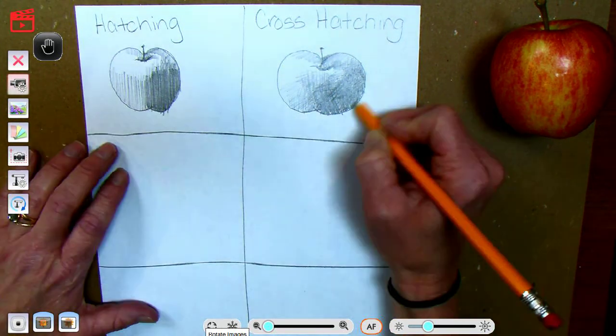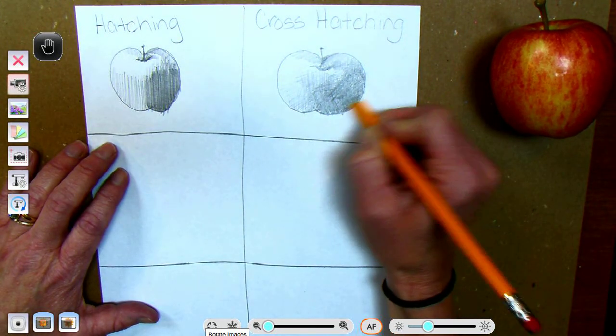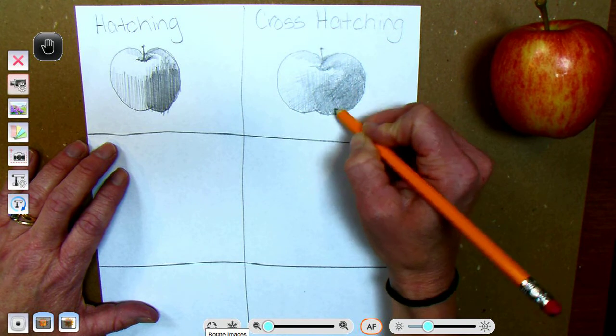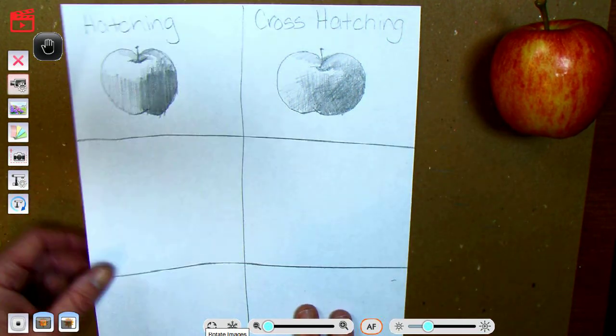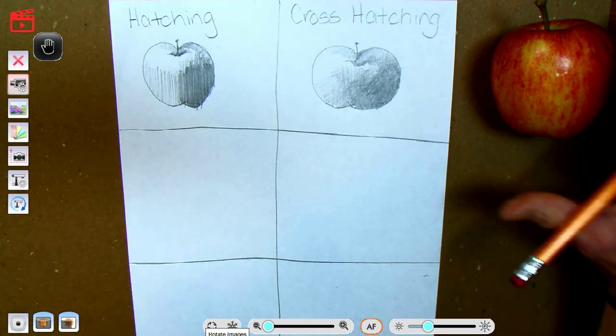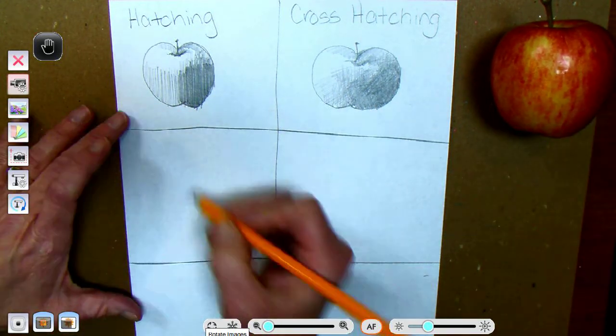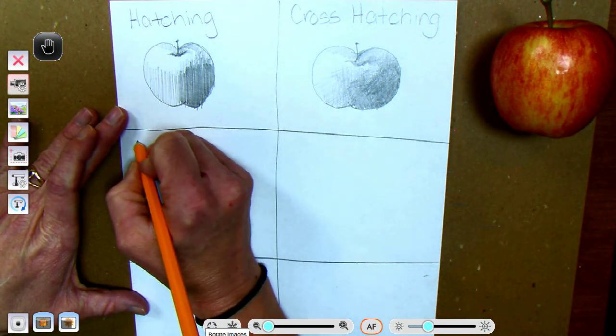And you can do more lines the darker you want that edge over there over top of each other. Remember, it's more lines, it's not pressing harder. If you press harder, you just make indentions in your paper, and that's not good. All right, the next one was called stippling.